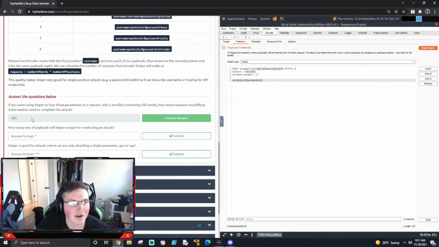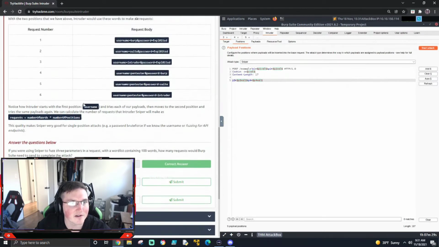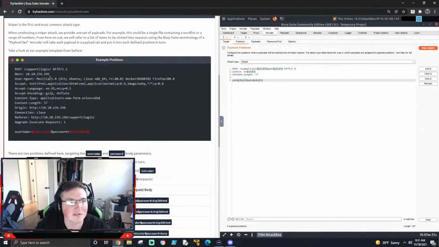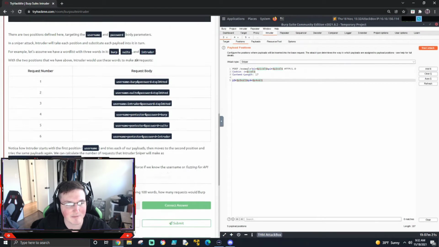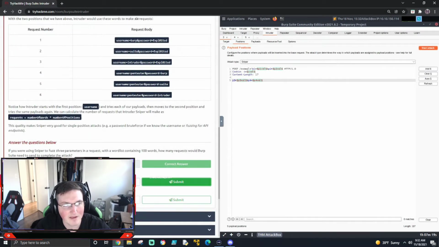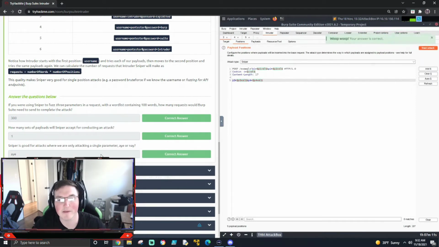Okay. So how many sets of payloads will Sniper accept from conducting an attack? So how many sets of payloads? And I think it says it up here. Let's see if it does say it. Yep, we provide one set of payloads. So it's saying right here, how many sets of payloads? One. Sniper is good for attacks where we are only attacking a single parameter, A or nay. And that would be A, because it is good for single parameter attacks.